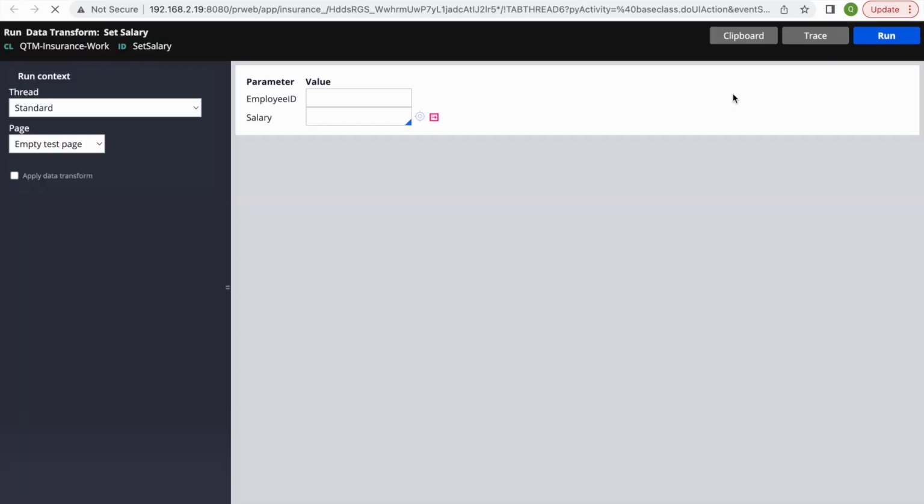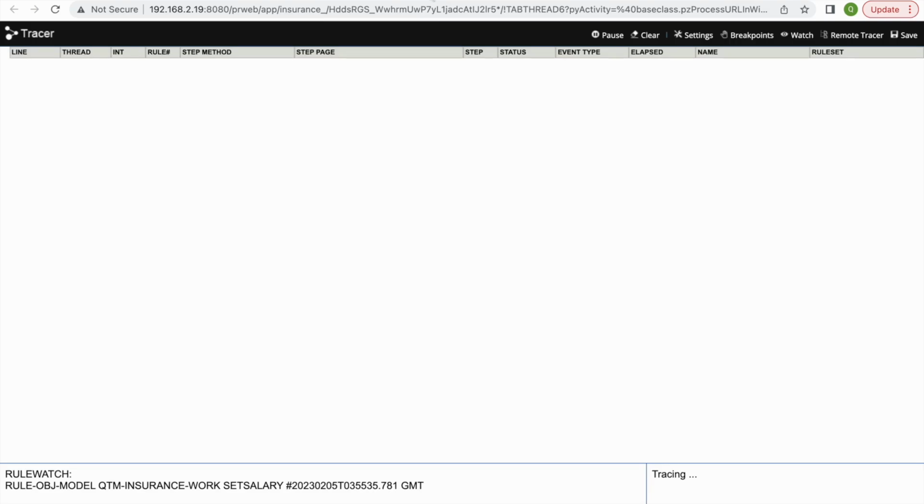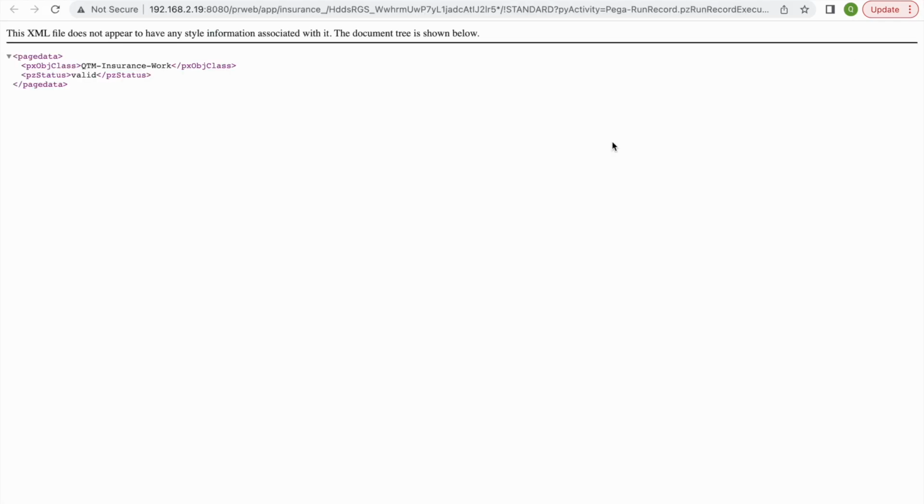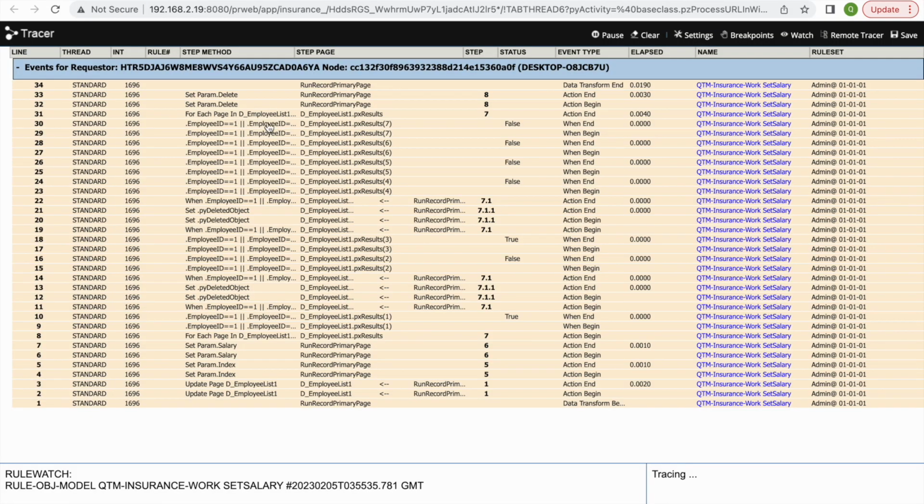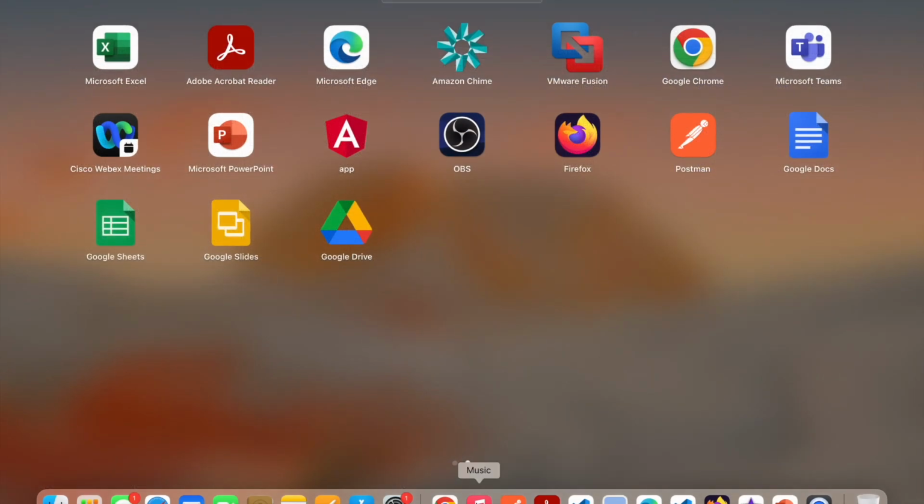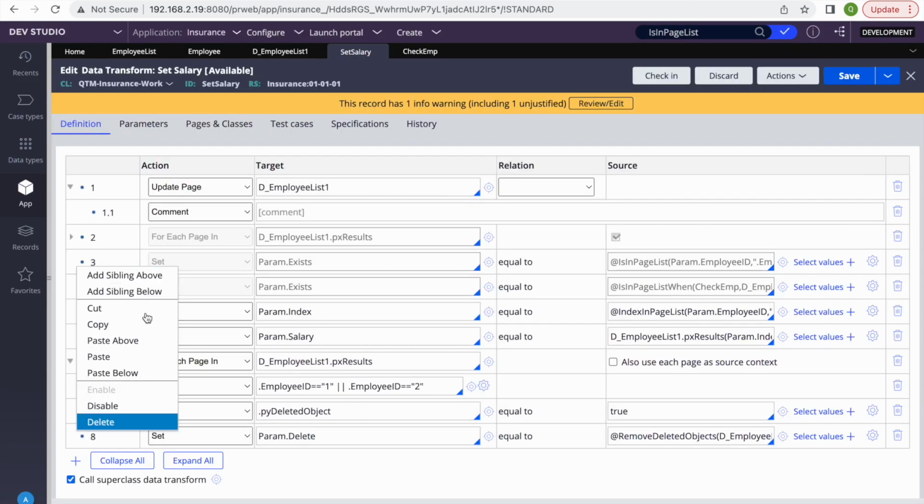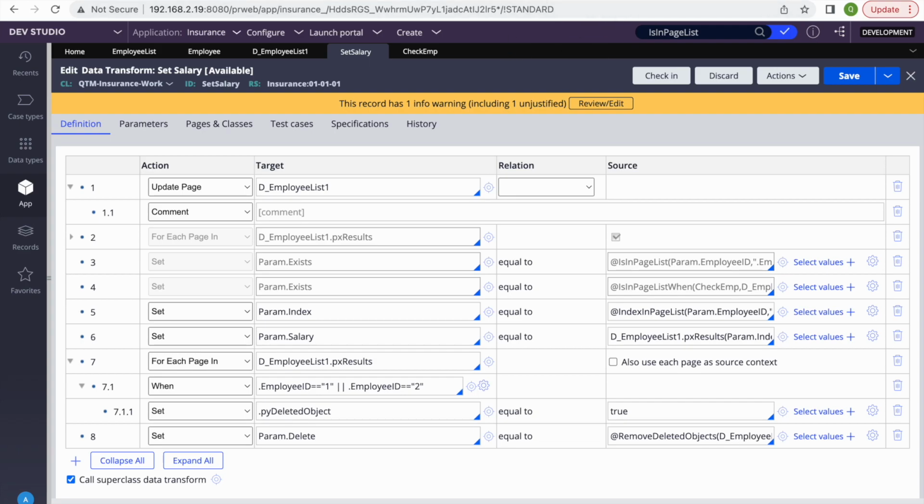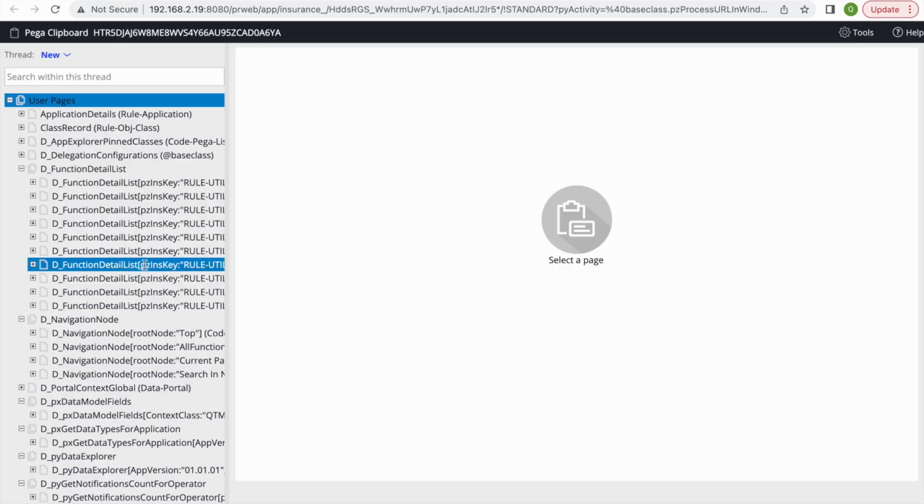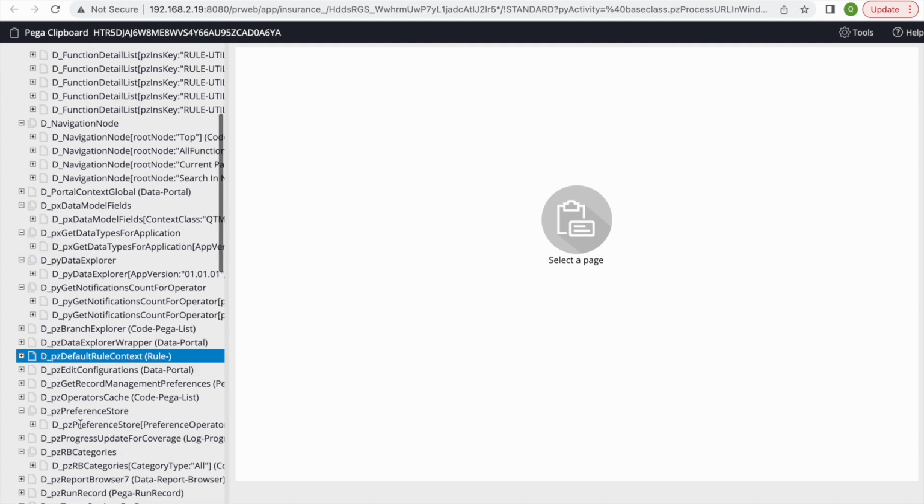Let's just see Clear that. Okay, trace and run. So you can see param.delete. Finally, let's check on the clipboard, because if I had referred to it after this step, we could have seen it here. But as we have not referred to it, let's just see on the clipboard how many items we have, D_EmployeeList.